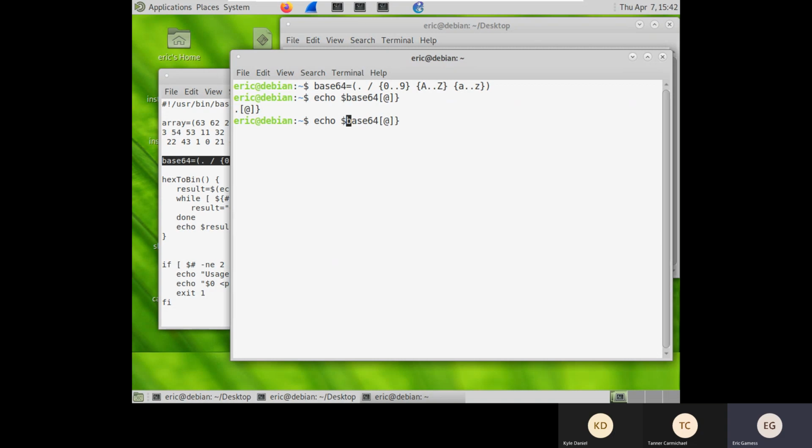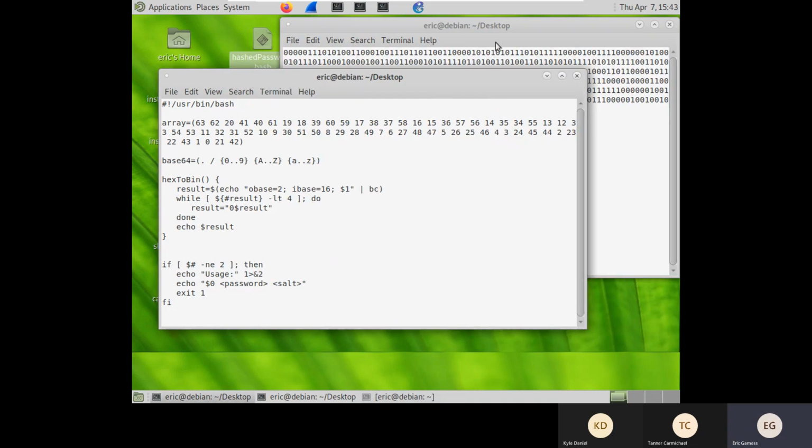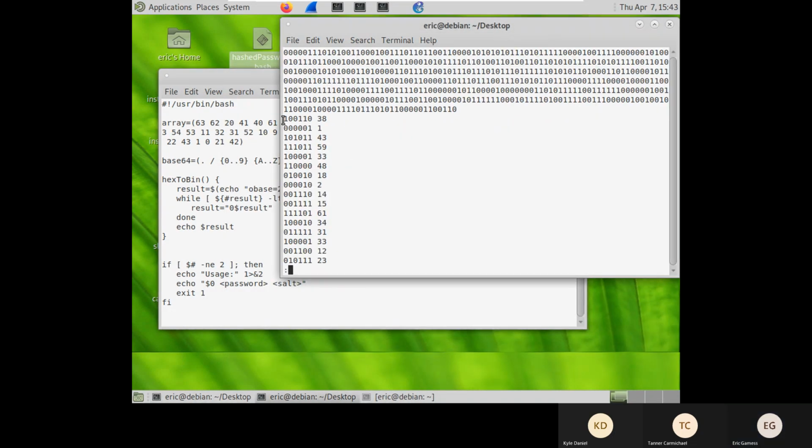I forgot to put the curly brace here. Let's see. It starts with a dot, a slash, all the digits, all the capital letters, all the lowercase letters. It's okay. So let's see now here. Is this 38? So this is 32 plus 4 plus 2. Yes, it's 38. This is 1, there is no doubt.